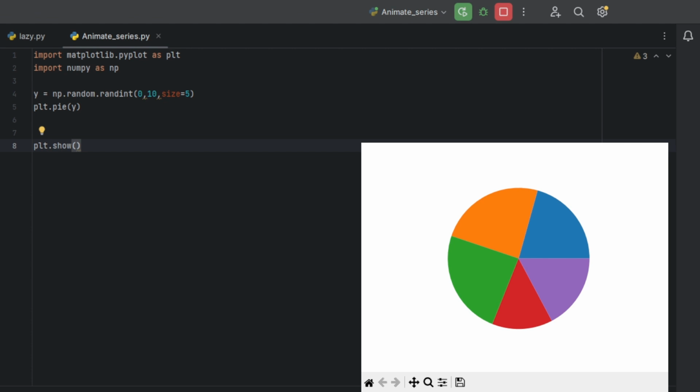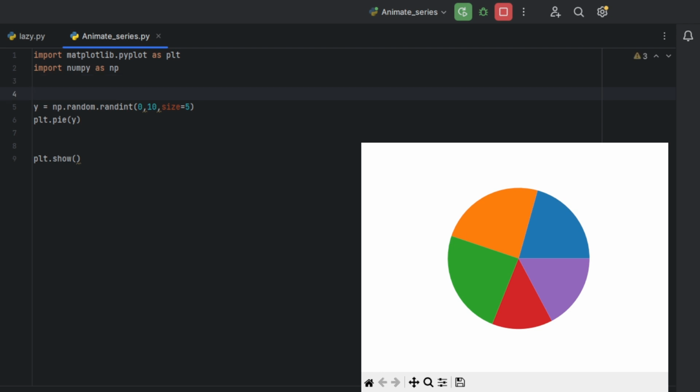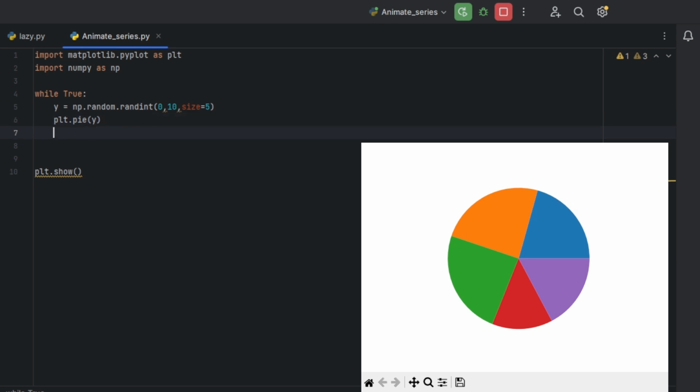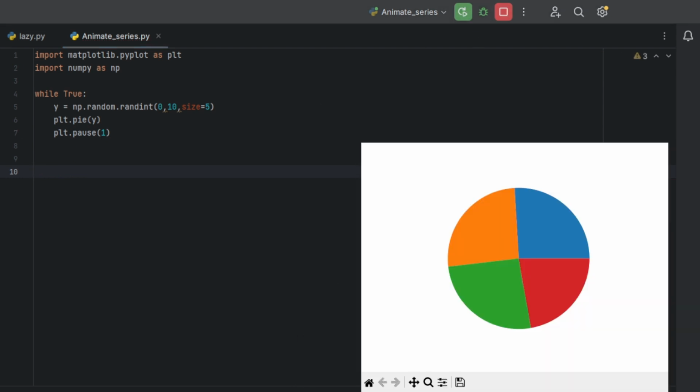And now what we're going to do next is we want to animate it by using our while True loop. While True, which means it is an endless loop, and plt.pause, one second as an argument. We don't need plt.show anymore, as you can see here. Now it is changing the values by random. And if you don't want it to also change the colors, let's close it.